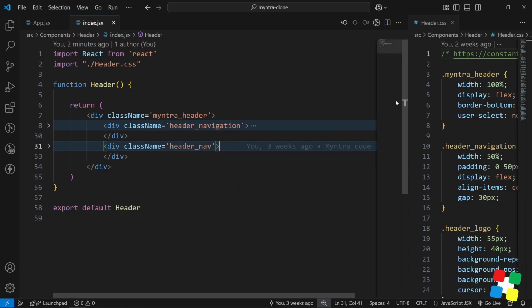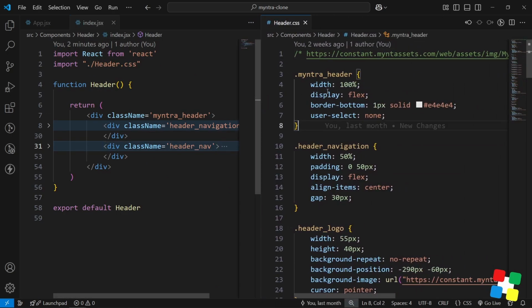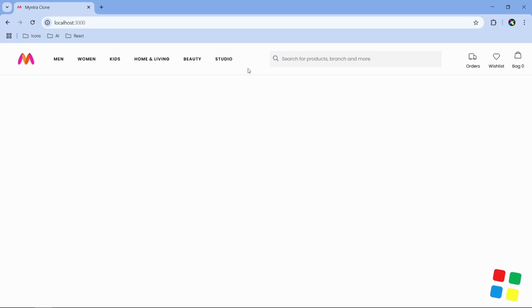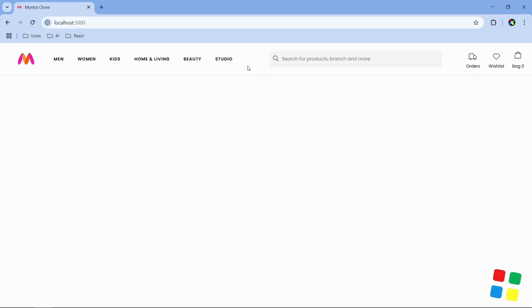Now let's see the CSS one by one and how exactly we are using it. For the Myntra header, the main class, we are taking width as 100% and doing flex. Only flex, and nothing else. Here we have border bottom with an E4 color, and I set user select to none. Sometimes because we click twice, the text gets selected, so that's why I'm removing the option to select.